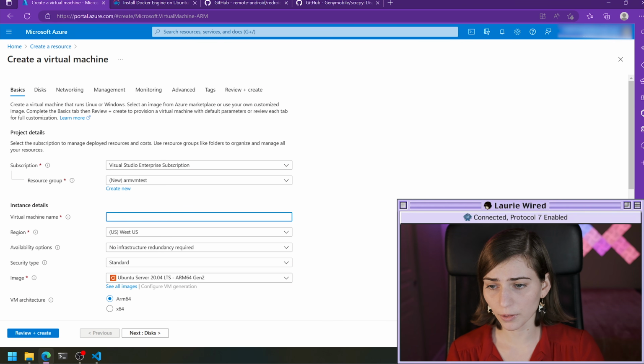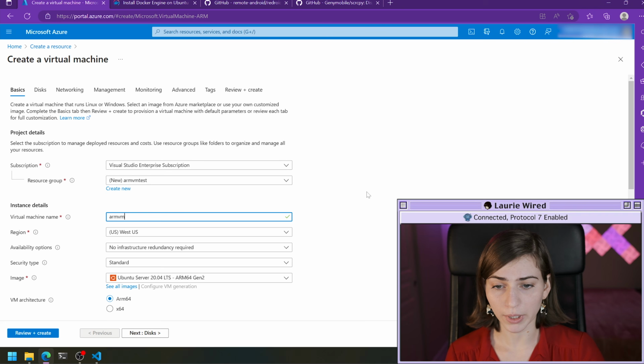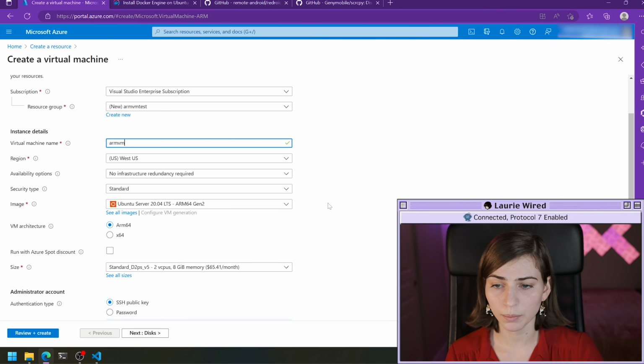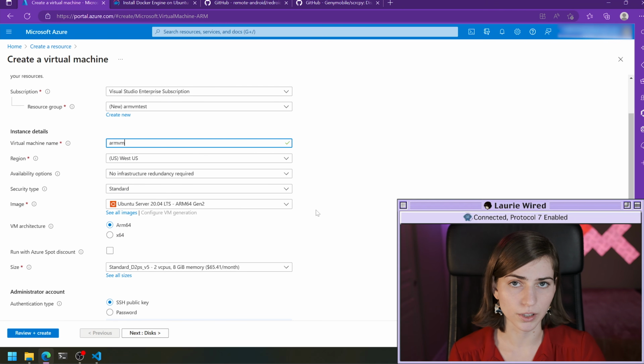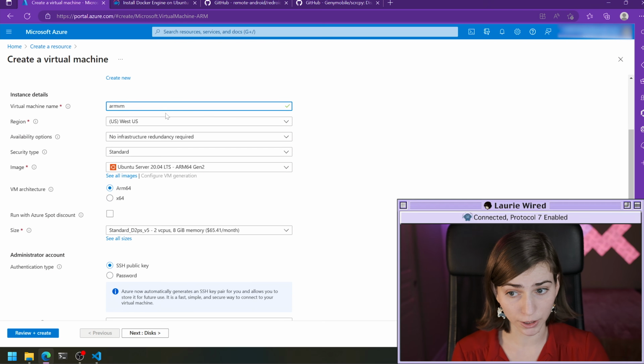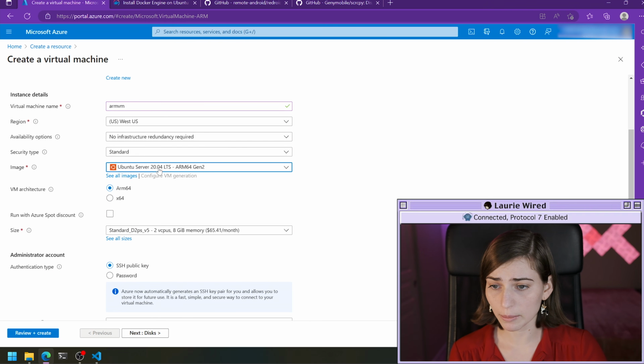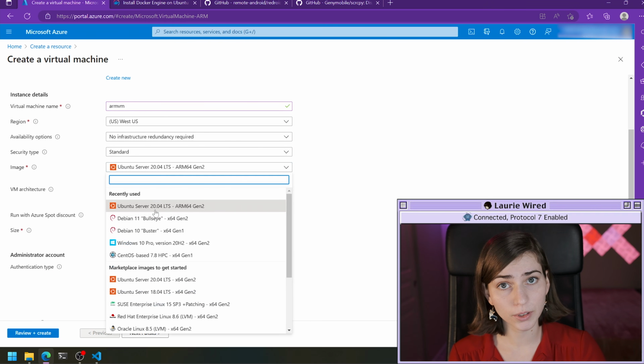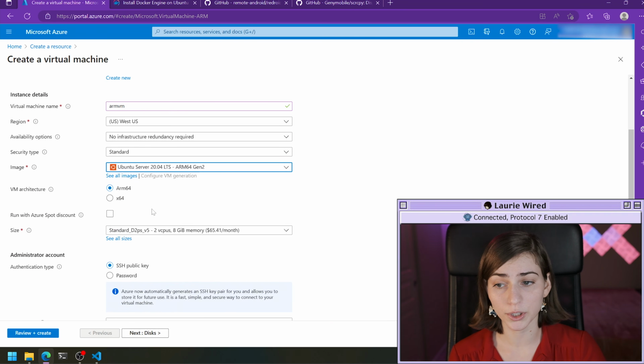And then let's give our ARM virtual machine a name. I'm going to call this ARM VM. And you can pick the region that you want. Pretty much all the defaults are going to be fine for this, except the image type and VM architecture. So I'm going to pick Ubuntu Server 20.04, since this has some ARM options.